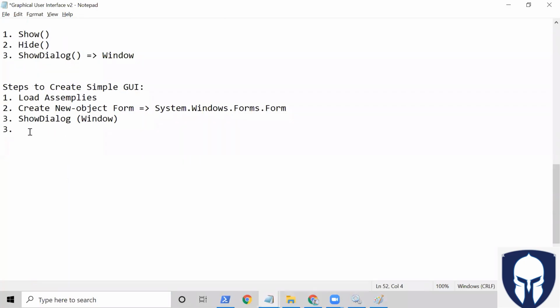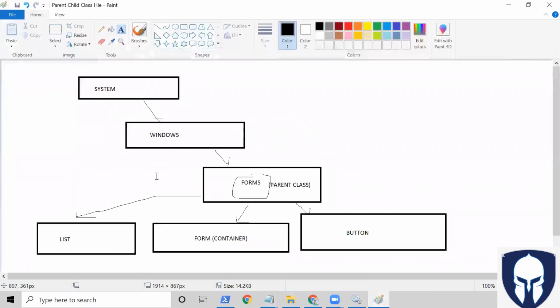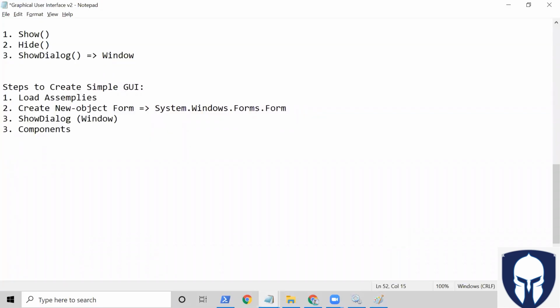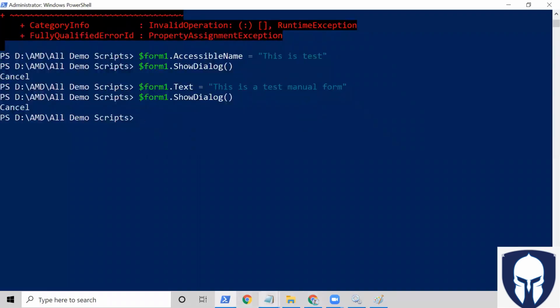Now we are going to add some components to it. What are the components? As I said, let's say these are all the components: list, buttons, all those things. These components are actually called controls. So these are all the controls or components; they are both the same. It can be a button, a list, all those things. How do I know what all the components are? You cannot find it within PowerShell.